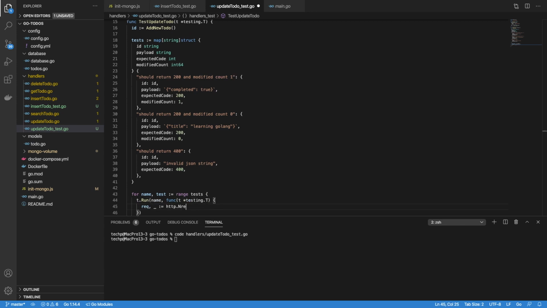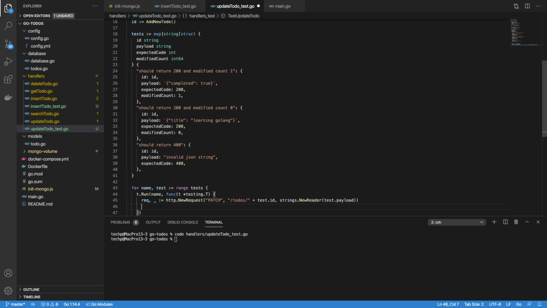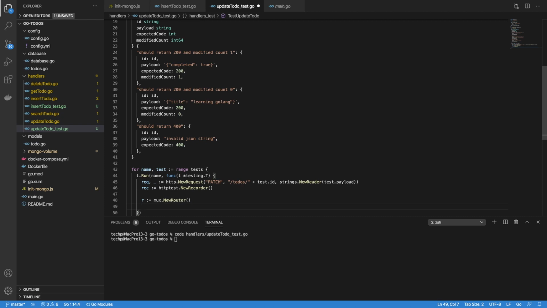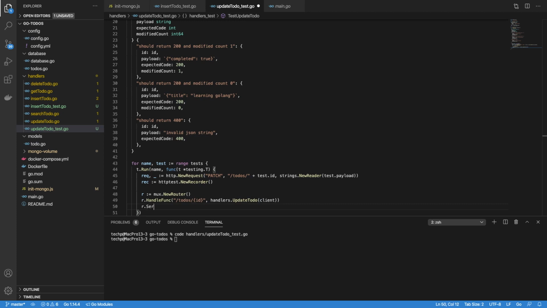First, create a new patch request with the URL /todo plus test.id, which accepts the test payload. Next, create a response recorder with the httptest.NewRecorder function. We need to create a new router using mux.NewRouter, since we need to pull the ID parameter from the URL inside the UpdateToDo handlers. Then, call router.HandleFunc with /todo/{id} and handlers.UpdateToDo with the test client. Finally, execute the request with router.ServeHTTP.